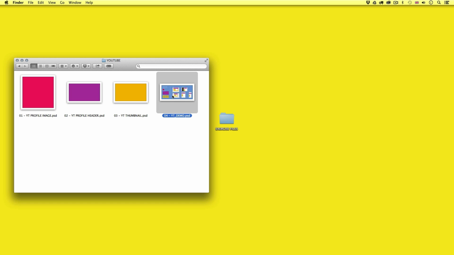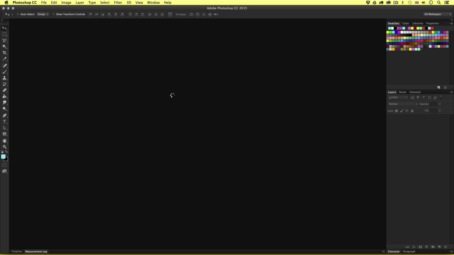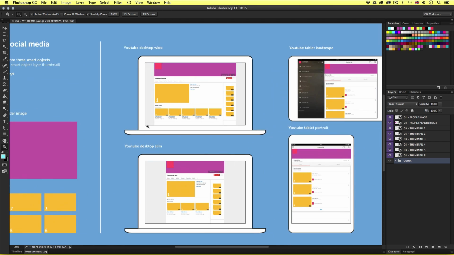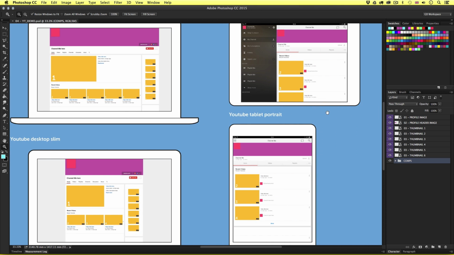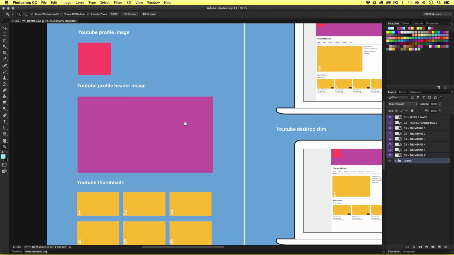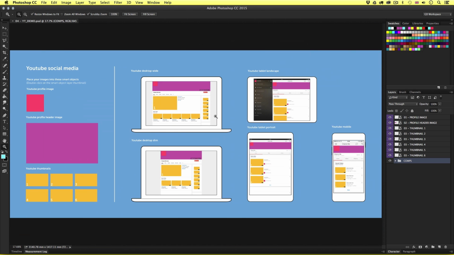Now when you open this in Photoshop, you can see this is a template you can use to easily preview your social media across various devices, from desktop to mobile. Now I use this as a way to test my images across devices to make sure there are no issues and they fit perfectly before I upload them.